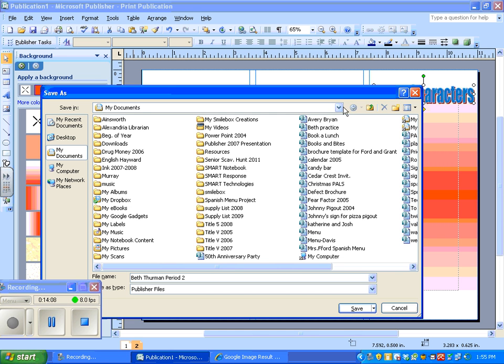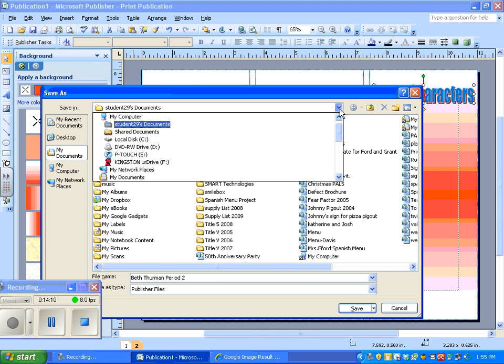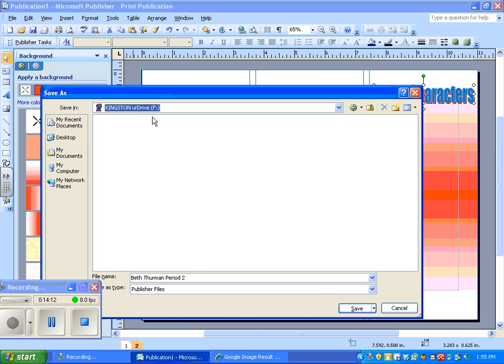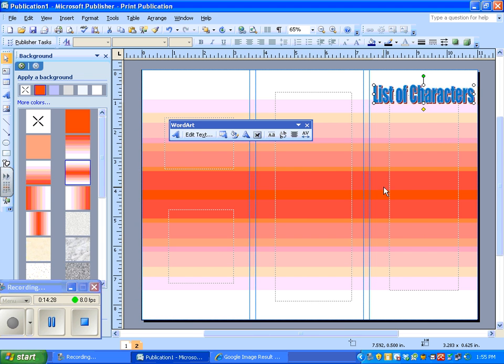You could also scroll if you wanted to, and you could save it on your flash drive. There's my flash drive. I could save it on my flash drive if I want to. That way I could bring it to school back and forth, or if I have Publisher at home, I could work at home. You can only work on another computer if you have that program at home, though. If you don't have Publisher at home, you won't be able to work on it at home. But that's how you save your document.